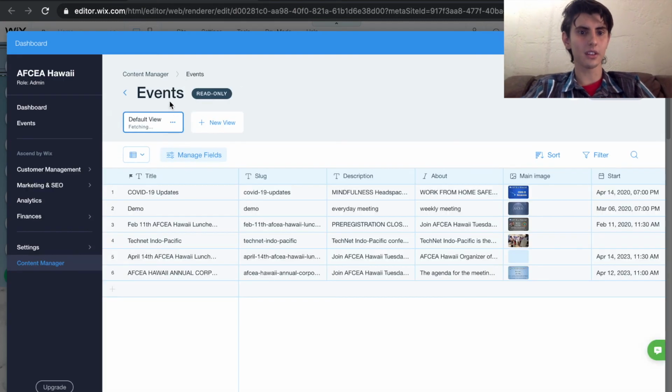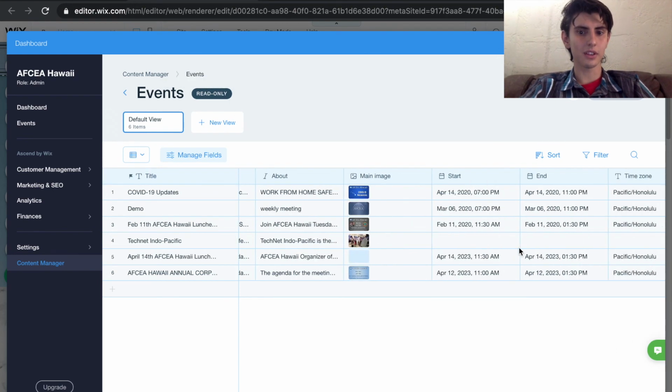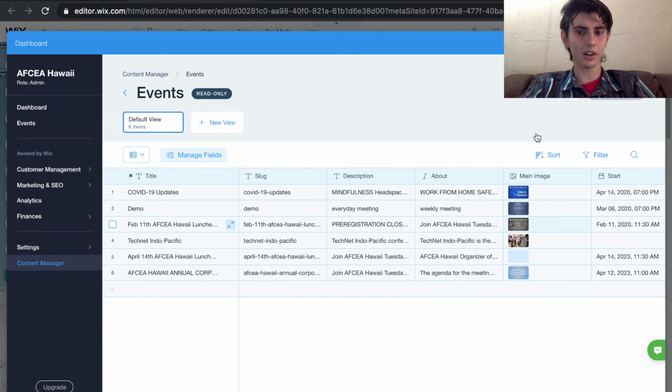Here we can see the events collection, and it's a read-only collection, and we can see the table columns and the data for each row. And since this is a read-only collection, we are not able to add new items, as there is an interface that we mentioned previously that allows you to add and modify the table.